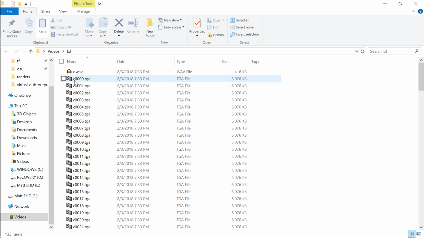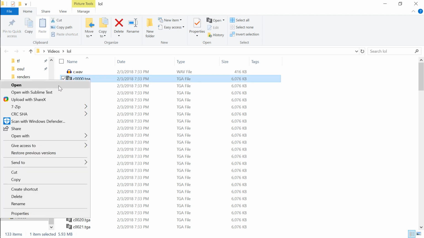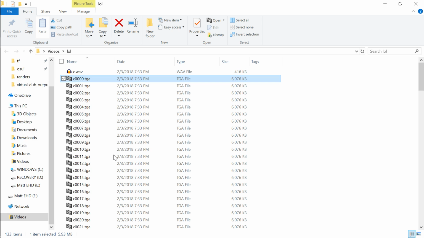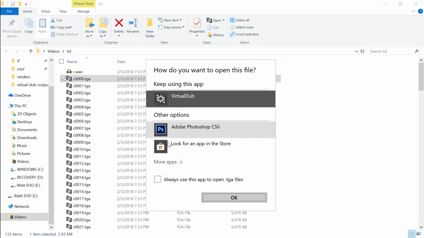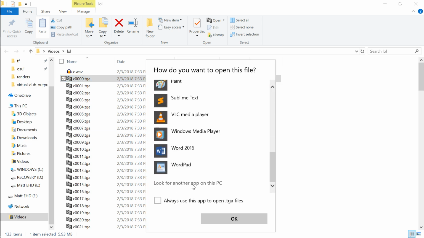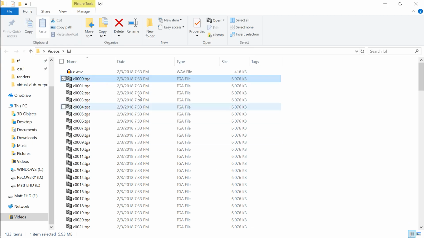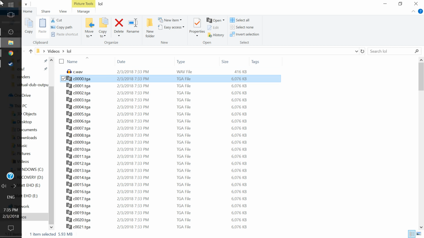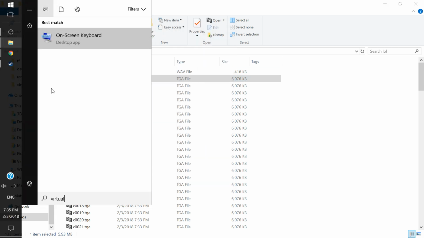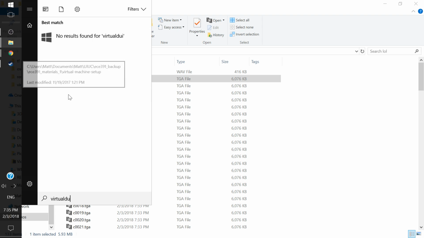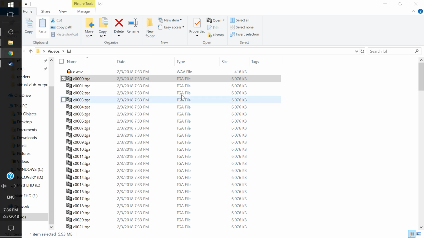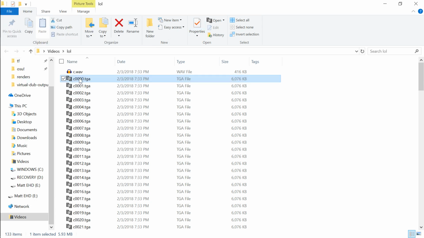And now, the first time you open these files, it probably won't be automatically opened by VirtualDub. So assuming you've installed it someplace, you're going to want to open with, choose another app, and you probably have to go down to more apps and look for another app on this PC and search for your VirtualDub executable. Or you can open up VirtualDub yourself, wherever you installed it, and just navigate to this within VirtualDub. Let me show you what I mean.